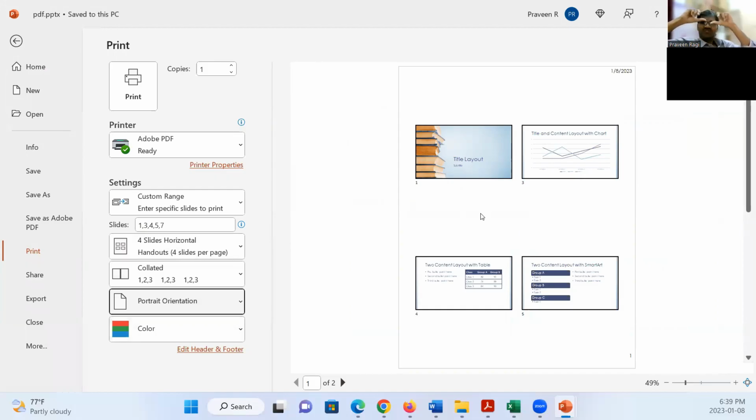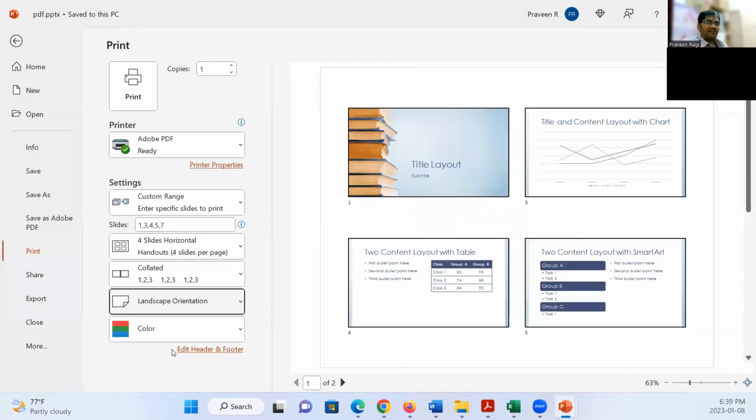But that 4 slides, if you arrange in landscape paper, see the difference like this. Now we have less white space, more size. Did you understand the difference? Yes, sir. So in real life, you make use of this one. You try to print 4 slides for better readability.